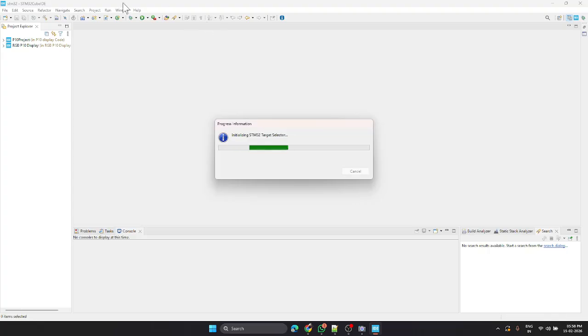I hope you understood, right? Go to File, New, STM32 project. I click that, and this is the loading happening after that. So please wait, it takes some time.